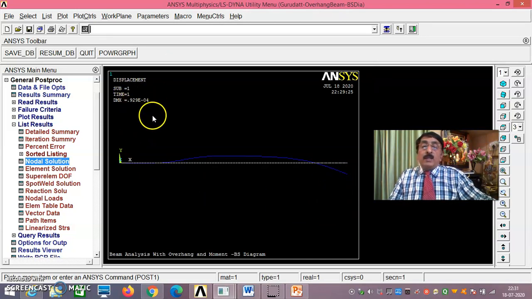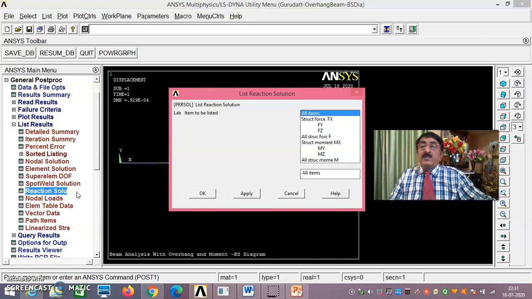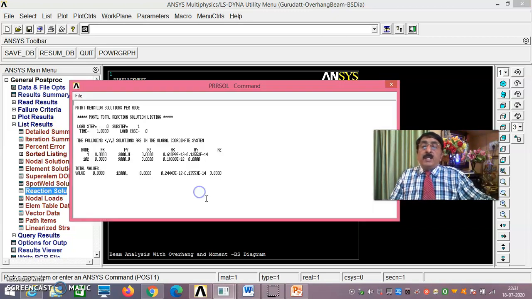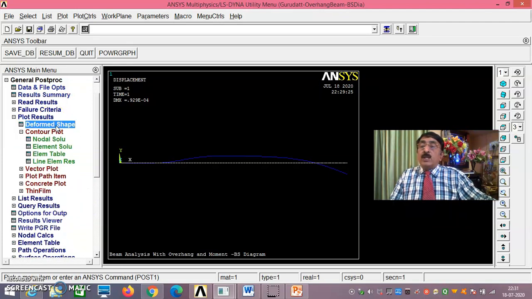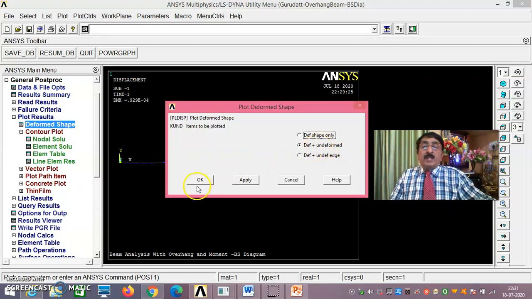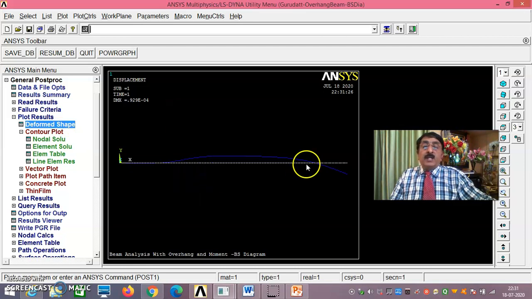Now the important things I'm telling you again. The first result is list results, reaction solution, all items immediately. This has to be verified: 3000 and 9000. This is one important thing. Record it immediately; this is the first result. Next is plot results, deformed shape, deformed plus undeformed. You get it. This is another thing. 0.929 into 10 to the power of minus 4 is the maximum deformation. You write the same thing in the exam also.